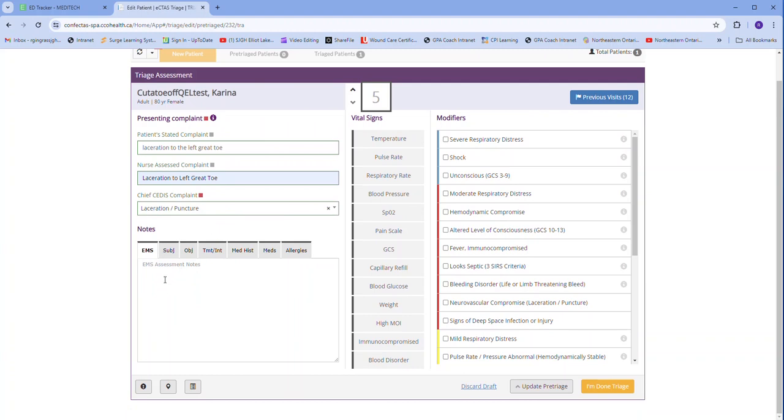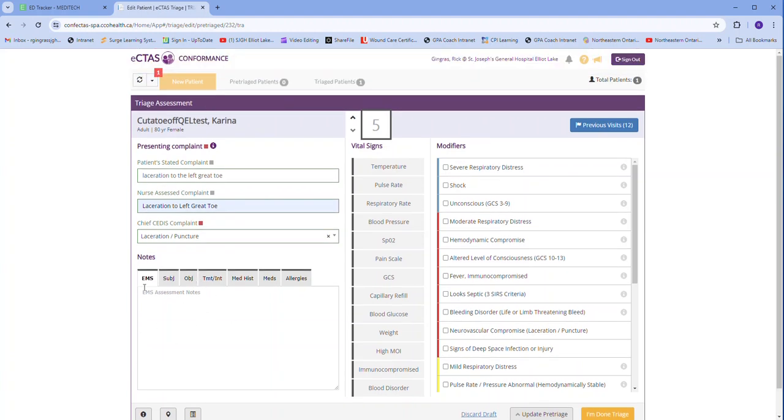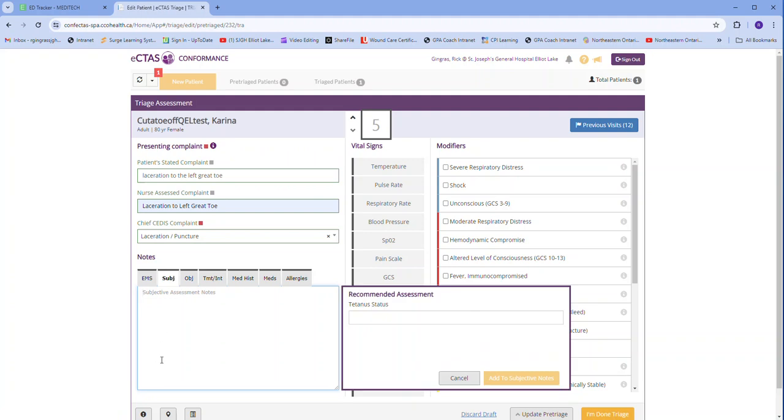So because I changed my patient's status to ground ambulance in our reception routine to show you, I now have access to the EMS portion of the tabs. And here is where I would describe what the EMS has told me was the reason for them presenting to the call. When it is a walk-in patient in the triage department, I am not going to do that. I'm going to go straight into the subjective tab to put in my own accounting of the patient's complaint.